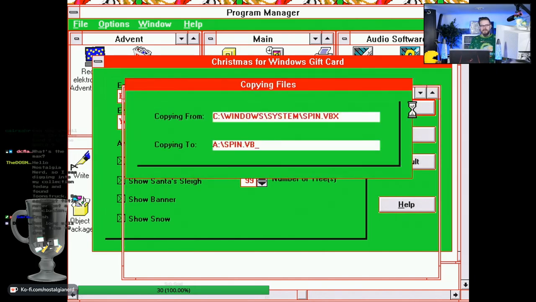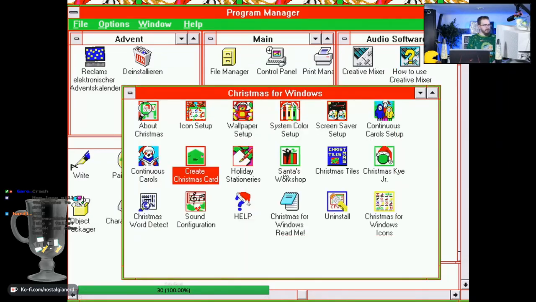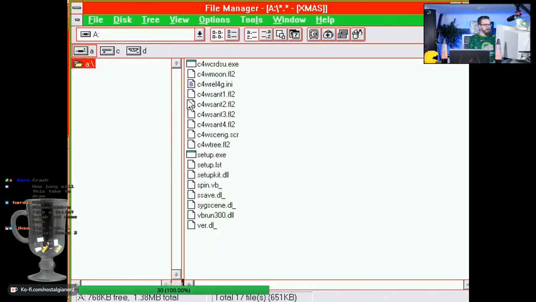Can you email this Christmas card to the world? I will certainly upload it afterwards. The Christmas card for Windows gift card is done. Give the floppy disk to a friend and tell them to install it on their computer by running setup. Okay. Let's take a look at what's on there.